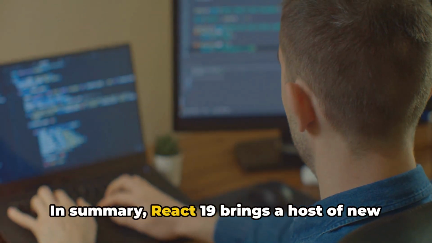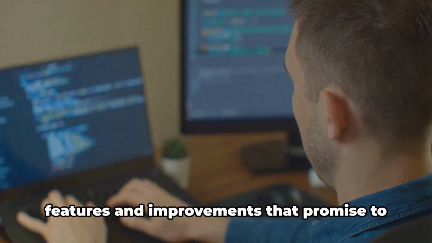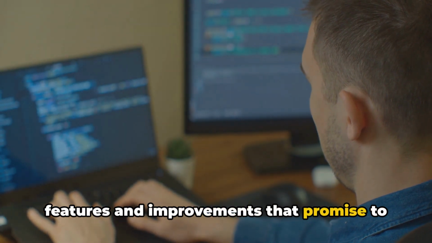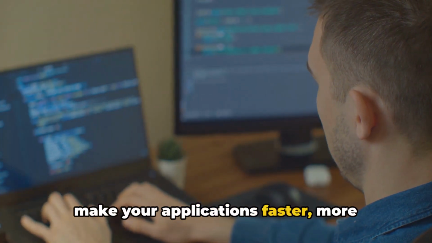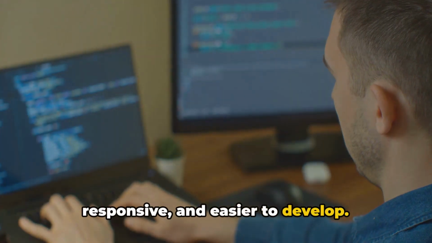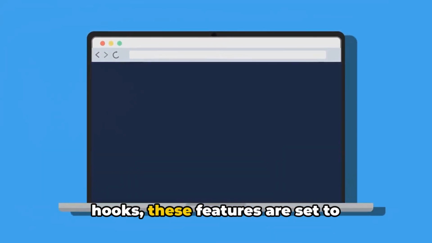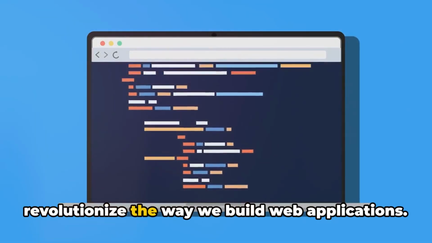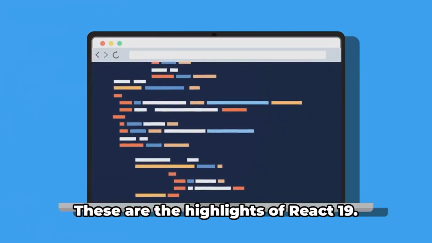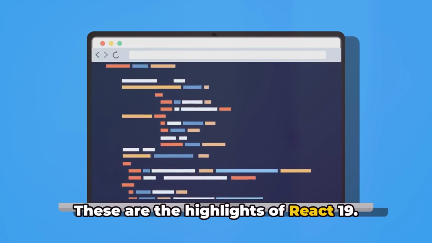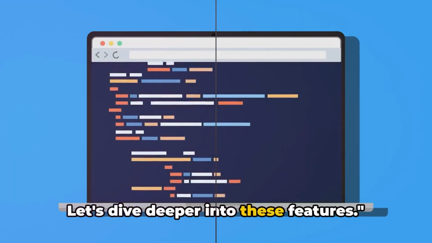In summary, React 19 brings a host of new features and improvements that promise to make your applications faster, more responsive, and easier to develop. From the React compiler to enhanced hooks, these features are set to revolutionize the way we build web applications. These are the highlights of React 19. Let's dive deeper into these features.